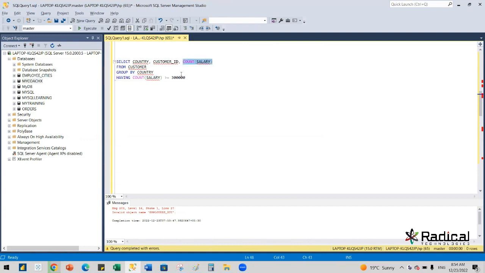So ये दोनों हमेशा hand in hand जाएंगे. जब तक ये कंडीशन आपके पास में नहीं है, you won't be able to use your having clause. अब इसका सीक्वेंस कैसा होता है? Select होता है, from होता है, then you have group by. After group by, you have having condition. Okay, so this is how the order is when you're trying to write the queries.